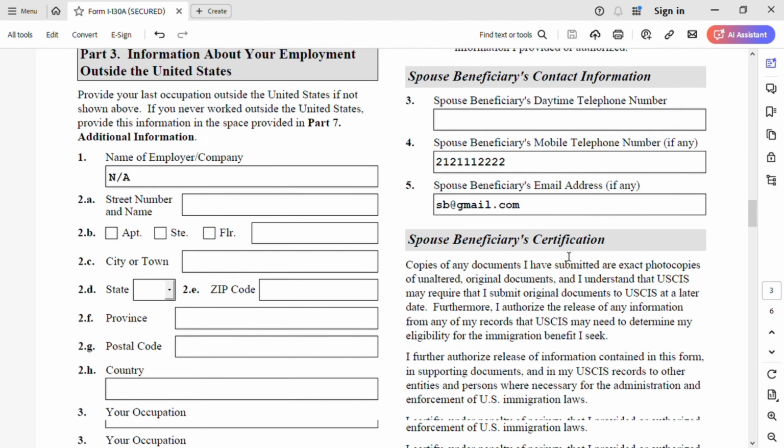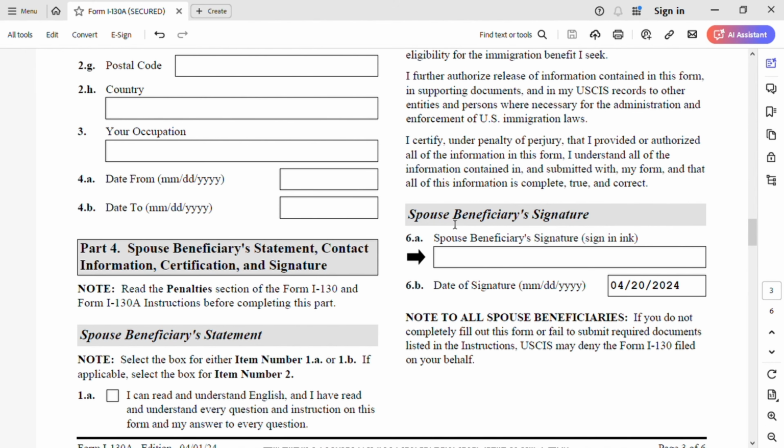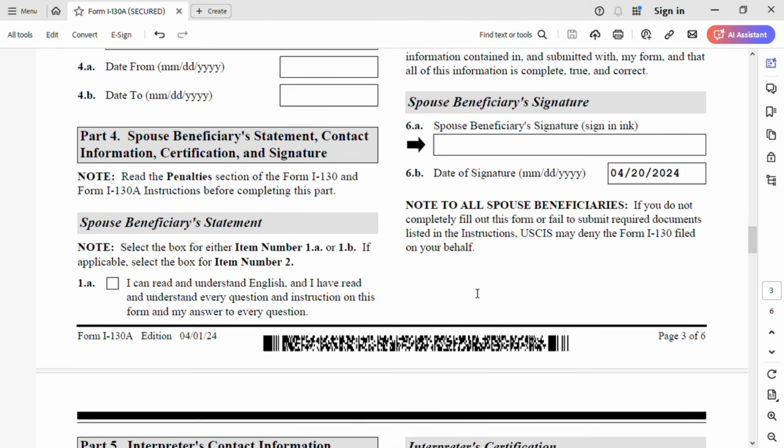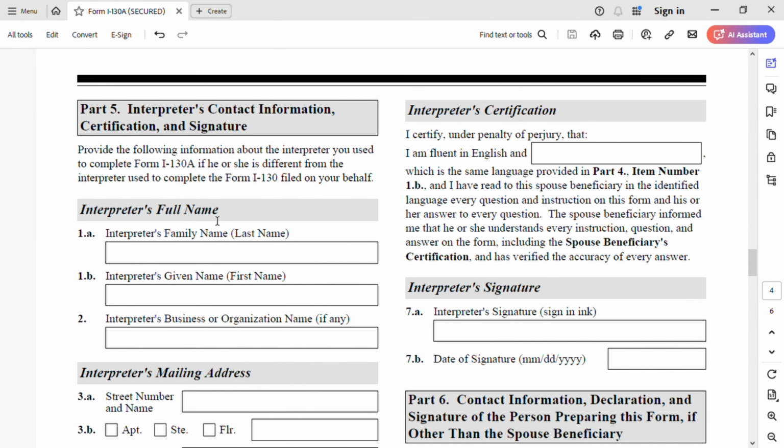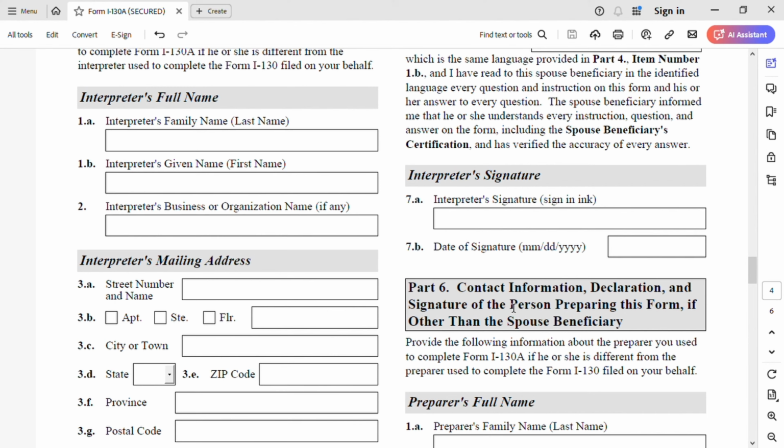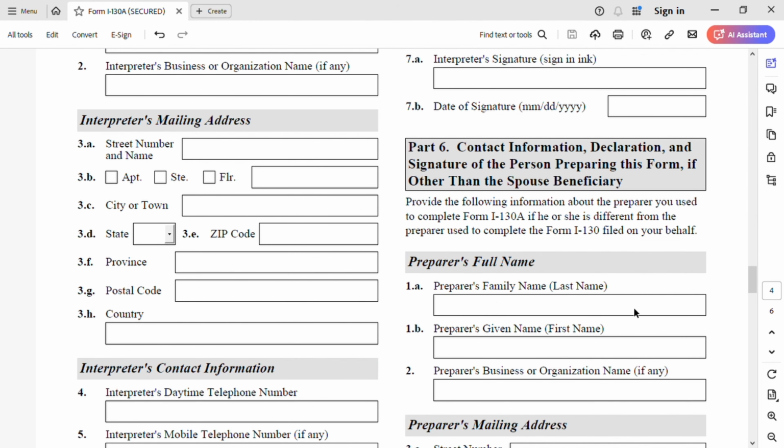Now we're going to go to this. It should not be signed. It has to be kept blank because the beneficiary did not prepare this form. The petitioner this time, or a preparer. It could be another preparer, not just a petitioner, who files this form. We're gonna go to the preparer part. This is the interpreter section. Part 6, contact information, declaration, signature of the person preparing this form. We're gonna go to part 6.